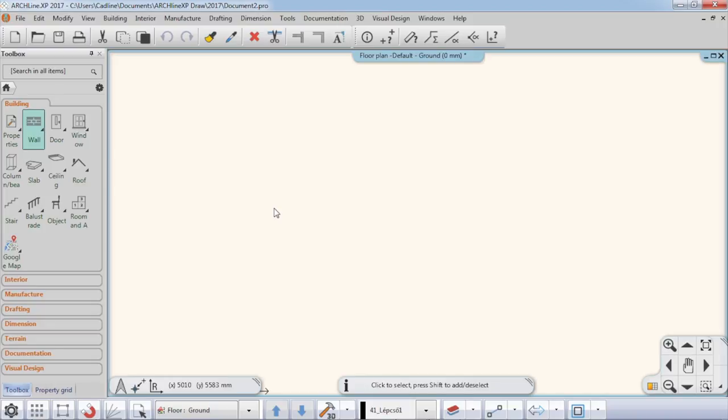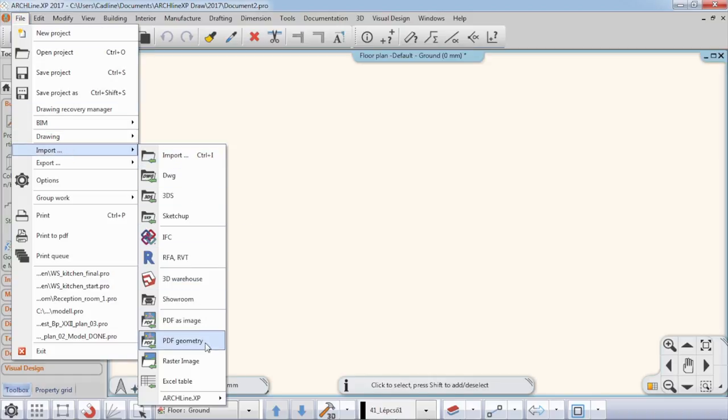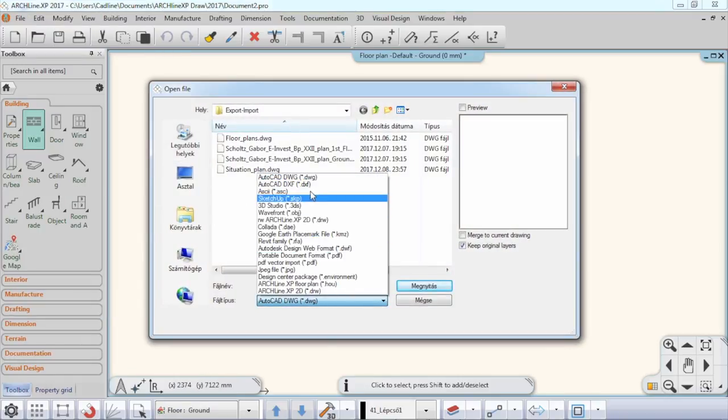Now, let me show you first how you can use an existing CAD drawing, for example a DWG file. In that case, please go to File and Import. You will find the most important file formats already listed here: DWG, 3DS, SketchUp, IFC, Revit, and 3D Warehouse. You can also import PDFs and raster images. And if you cannot find something here, please go to the Import command, and here you can use the filter to find the other file formats as well.